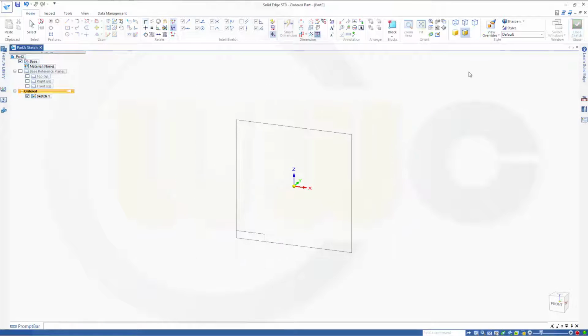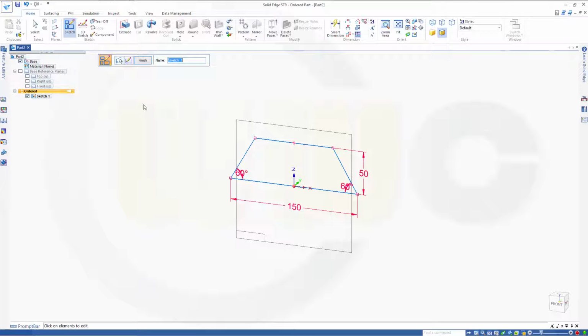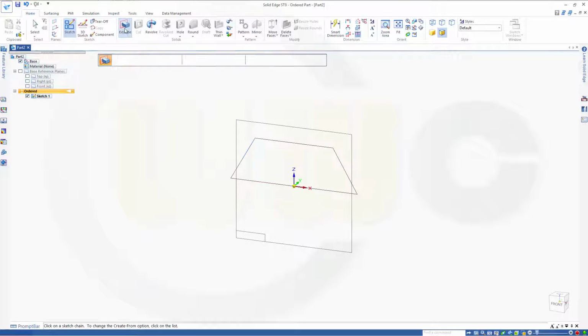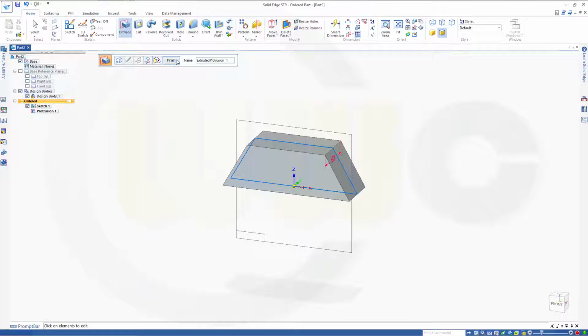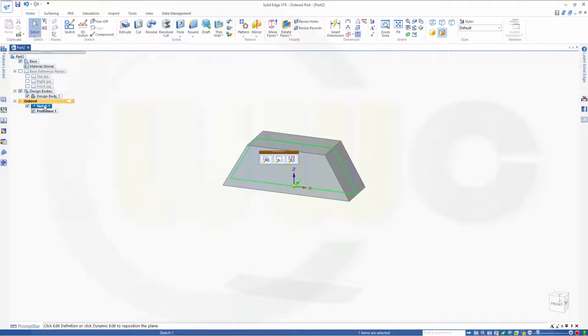Close the sketch, make an extrusion, make it symmetric, make it 50, finish and hide the sketch.